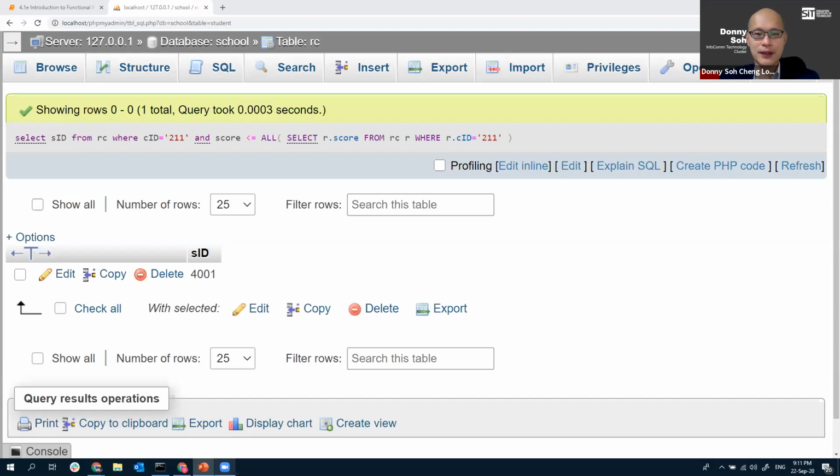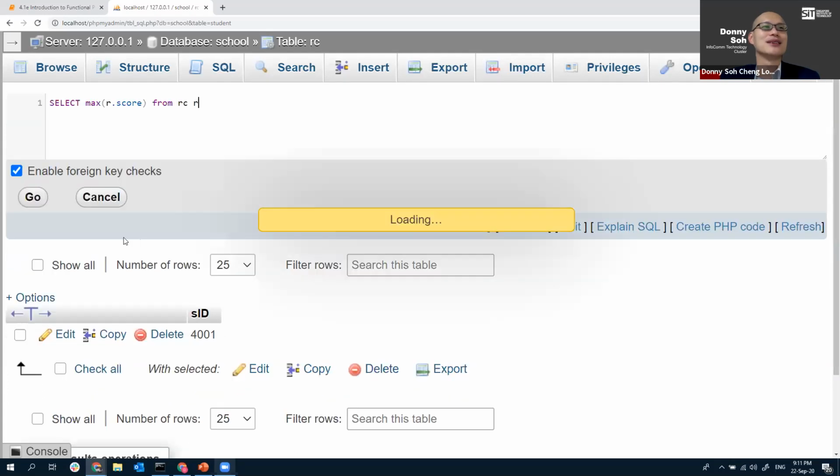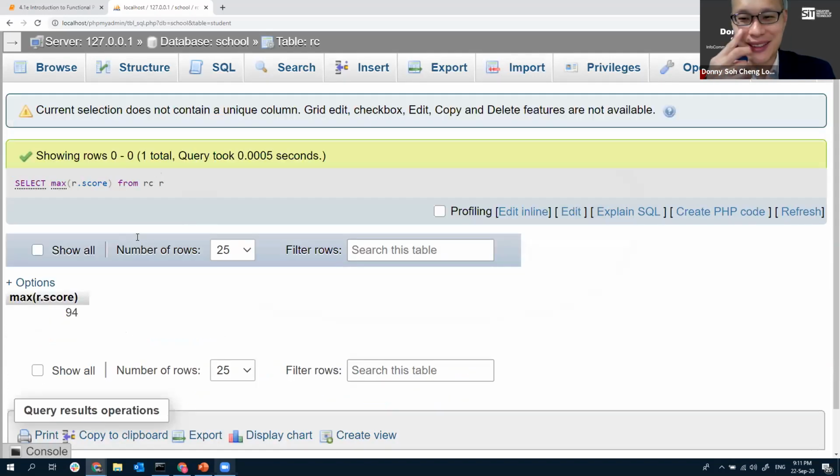So if you have this phpMyAdmin with you, and you would need to have it when you are doing your assignment, so might as well install it first, because you need it very soon anyway. So this is the inner query. This inner query gives me the maximum score.